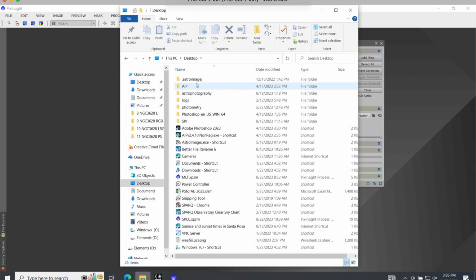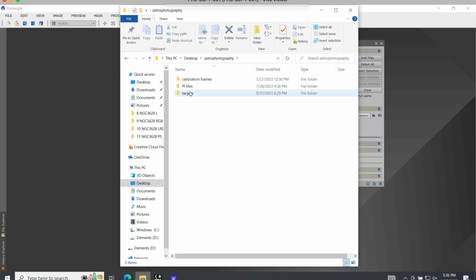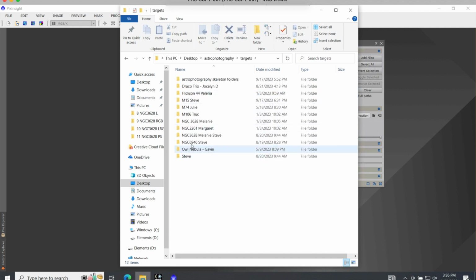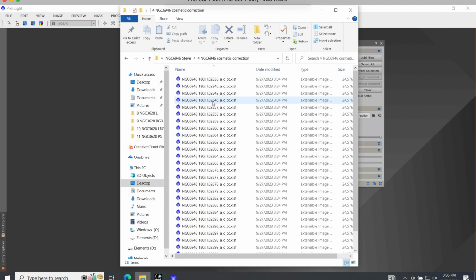Looks like we're going to have to go back to here and targets, and here is our little galaxy, and we're now in the 4th folder, cosmetic correction, and we should see a bunch of images in here, and we do. So again, you can apply cosmetic correction to all of the images at once, regardless of filter. We just did Lumen because that's all that we're processing for right now. And PixInsight has added the CC at the end. So now that stands for cosmetic correction.